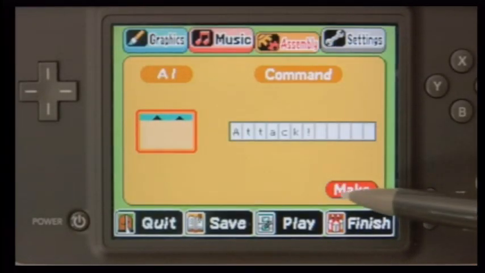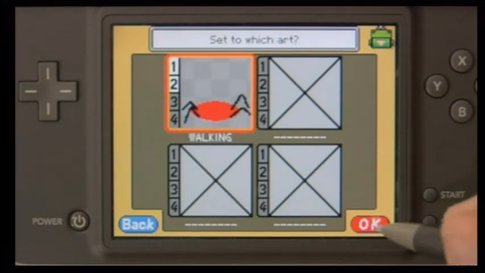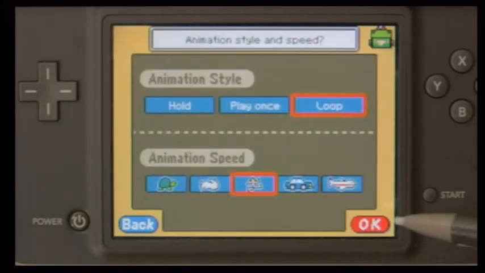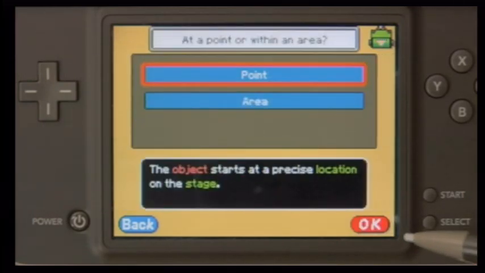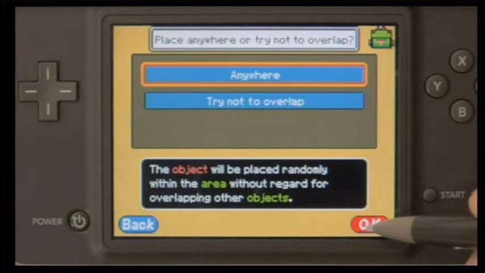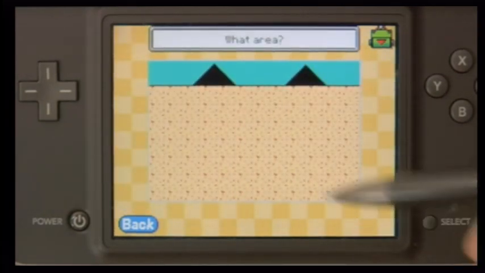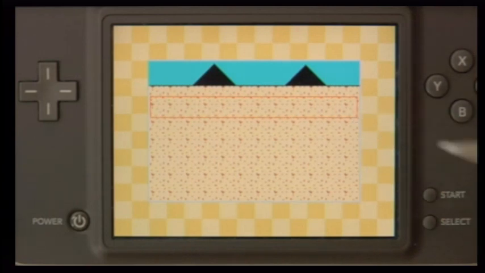Let's jump into assembly, then AI, and first create the starting AI for our spider. We'll start with the walking art, and then make it loop. What we're going to do is set a location so that it appears randomly within an area. We'll define with a bounding box the area in which it appears randomly.